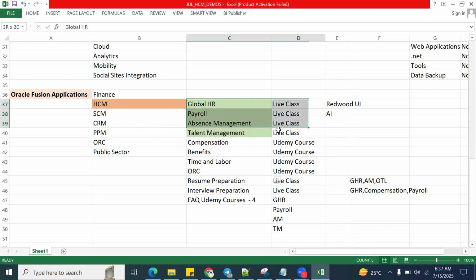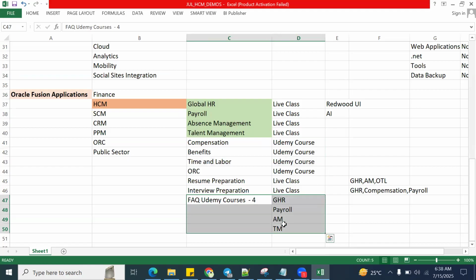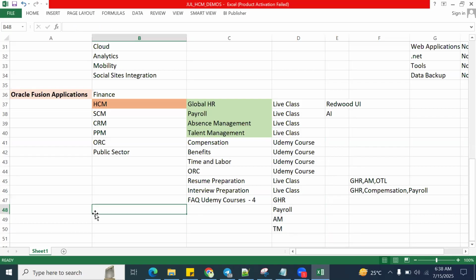The 4 modules we are going to learn live, and the remaining 4 modules we are also providing free of cost through Udemy. Also 4 FAQ courses through Udemy for interview questions and answers with practicals. So you are going to get a total of 8 courses through Udemy, which are always accessible for life, where you can easily find the updates. That's what we discussed yesterday.